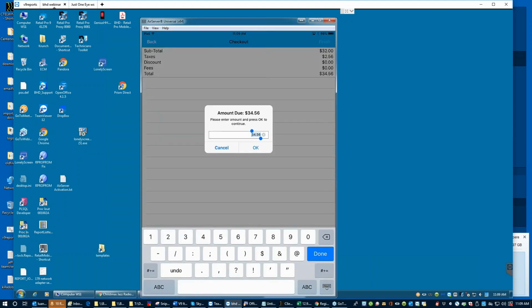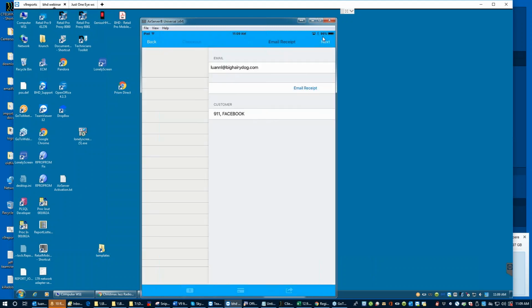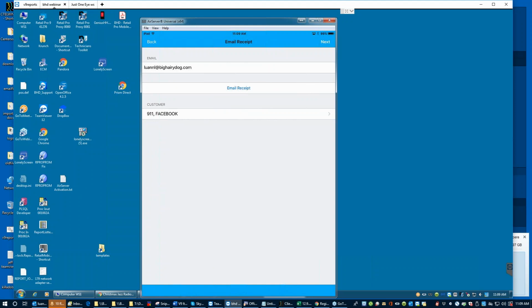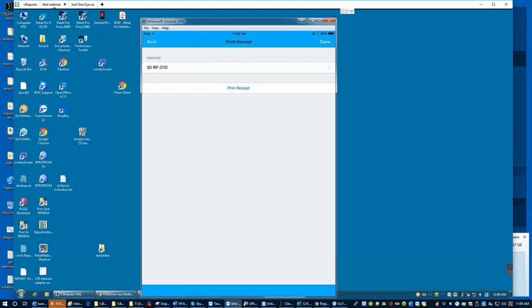You can split tender. So if I needed to change the amount there, I could, but I'm going to click OK, and now the sale's satisfied. So I'm going to use the finish up here in the upper right-hand corner. Now I selected a customer and I have an email on file, so I could email a receipt. You can set up email services on your mobile device so that you can directly email. If you're not attaching it to a customer, you could fill in an email address, and it would give you the option of saving it to a customer record.